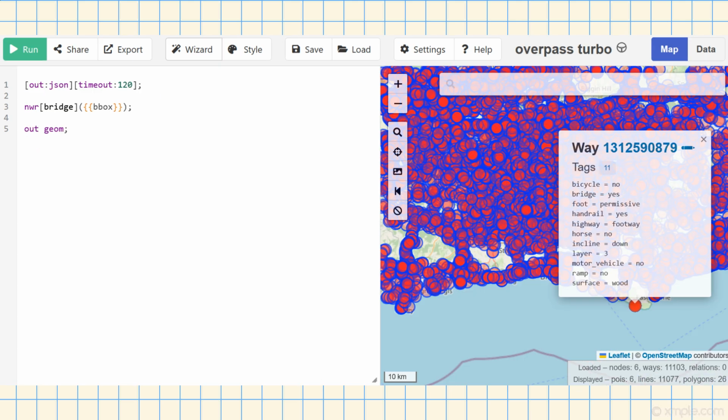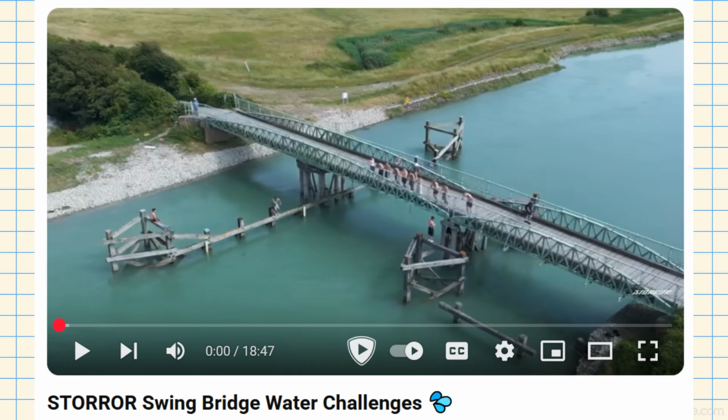Let's go back to the Storror bridge. I opened one of the nodes to analyze its properties. The interesting property here is surface=wood. Let's open the Storror video and see if we can figure out its surface. As you can see from this point of view and other shots, the bridge has a surface made of wood. We are going to use this to filter out bridges that are not made of wood.